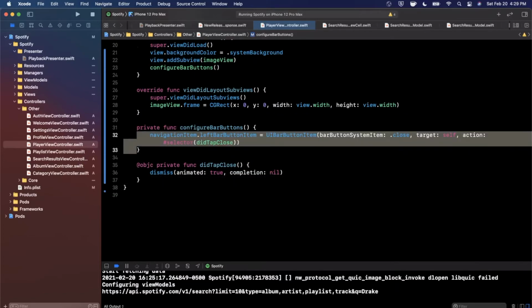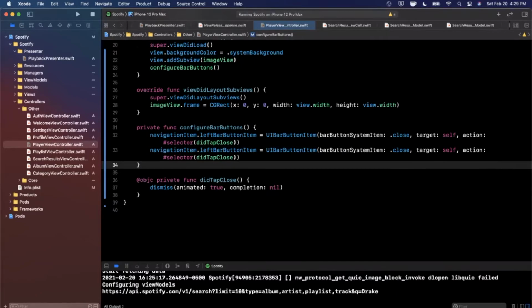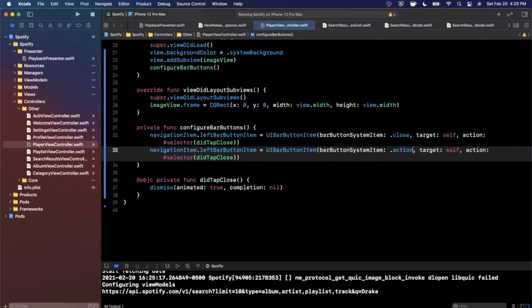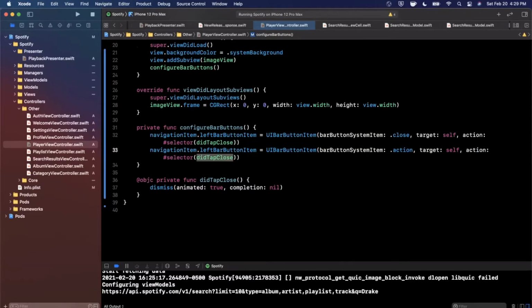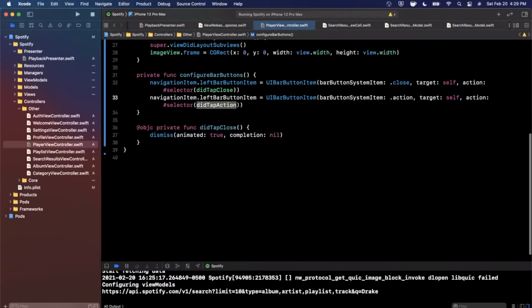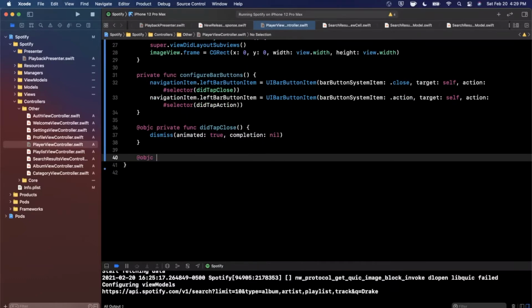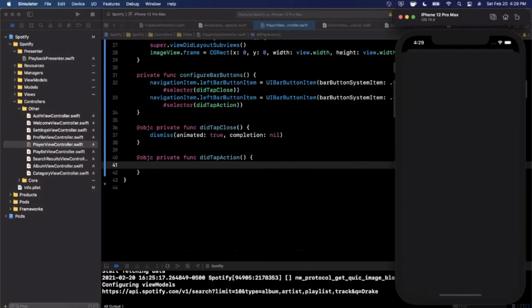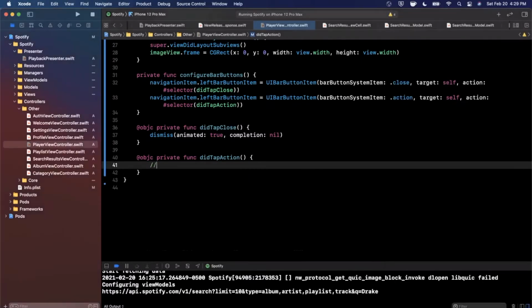And then we also want the right bar button item, and this one is going to be an action. I think that's one of the options here, an action. And we're going to say this is didTapAction. What action is going to do is bring up an action sheet, as the name implies, and give us potential actions. Maybe we want to let the user share the song, or maybe add it to a playlist. Both are pretty good options to give to the user. So we'll leave it as is for now and not really implement that here.